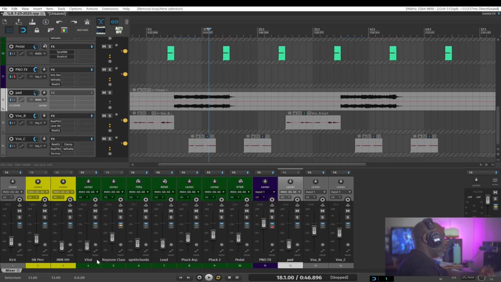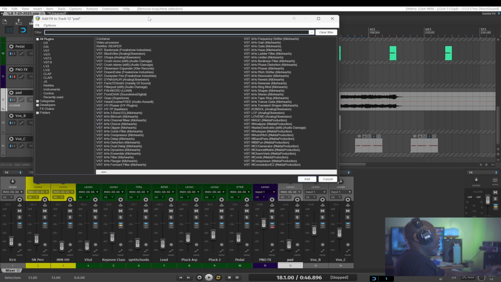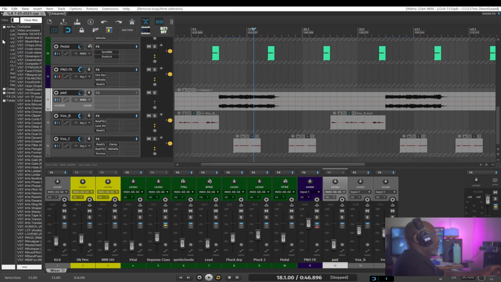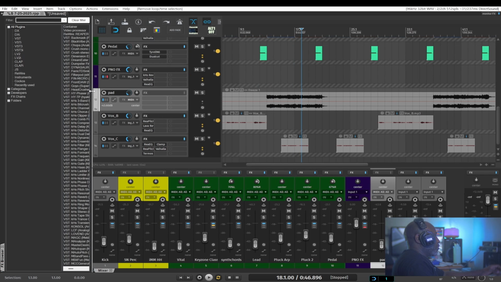So I think, let's see if I can do this. I think I can move the, let's see if I can stick something in between these in the middle here. So let's open this plugin window. Gonna right click, go to Dock Effect Browser in Docker. It docked it over here on the left side. So we're gonna open this up so we can see that tab.